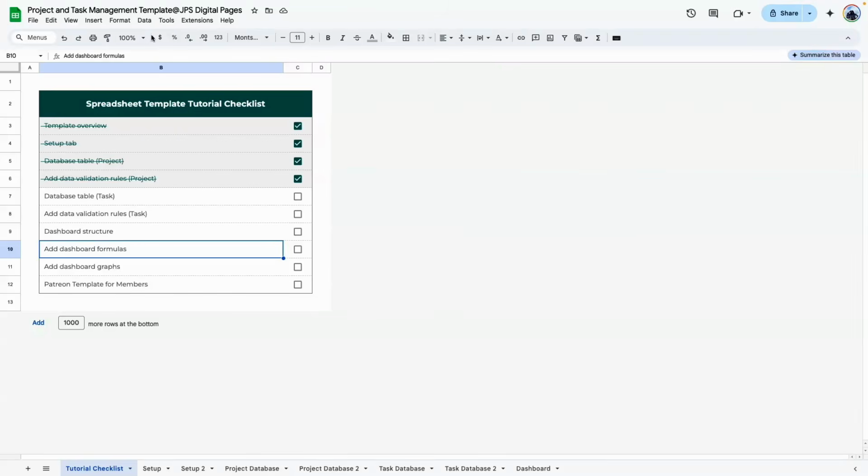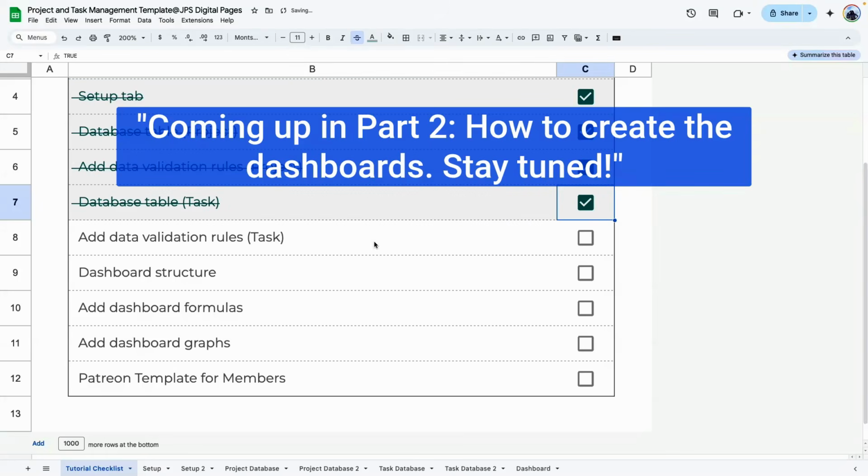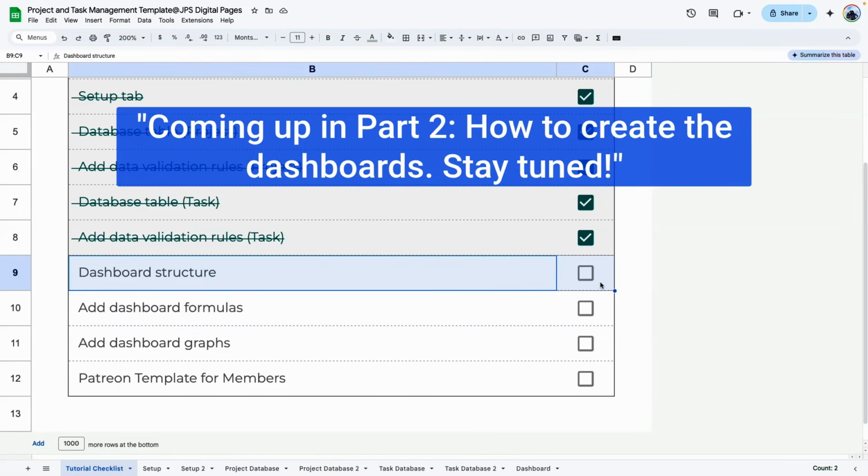Back to our checklist, we can go ahead and cross this off. So we did the table and we added our data validation rules. Next, we're going to work on creating the dashboard structure.